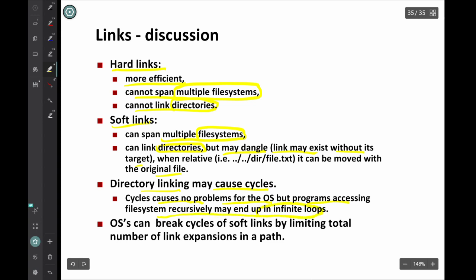Of course, the operating system usually deals with this and breaks these cycles by limiting the total number of link expansions in a path. So this ends our discussion on the file system concepts.